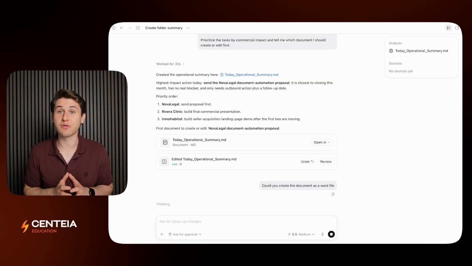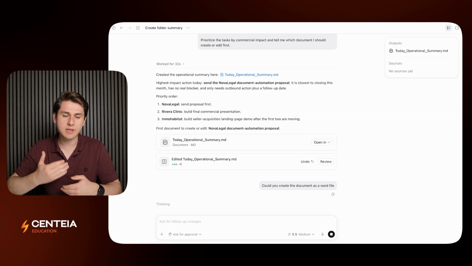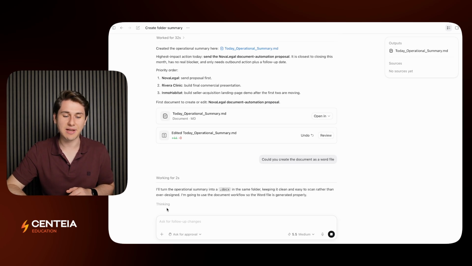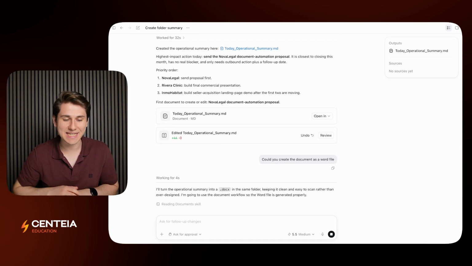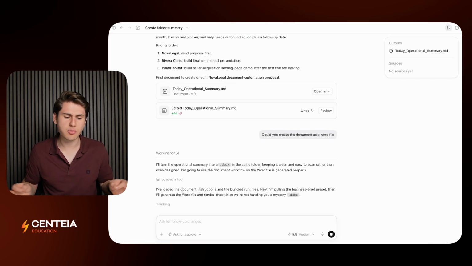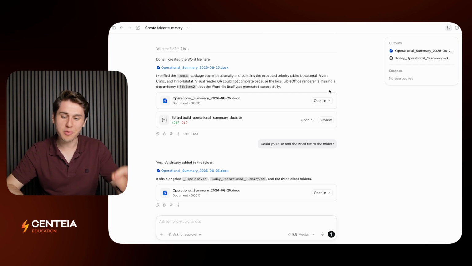Okay, so I should have perhaps specified this in my prompt, but as you can see, you can iterate and make as many changes as you need. So we're going to wait until the document's ready. It shouldn't take more than 30 seconds, and I'll show you the final product. All right, guys, so our document is ready. I also said, hey, could you add it to the same folder? Fantastic, it did. And let's check it out.